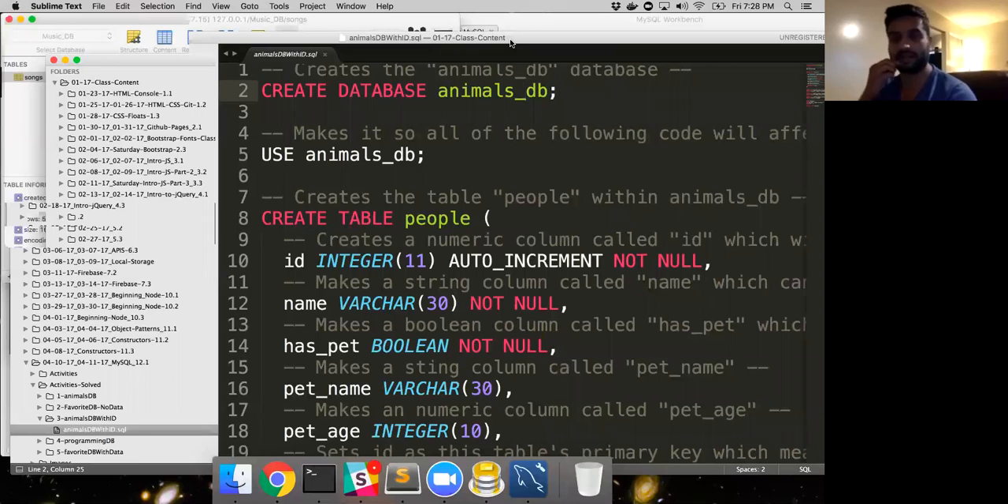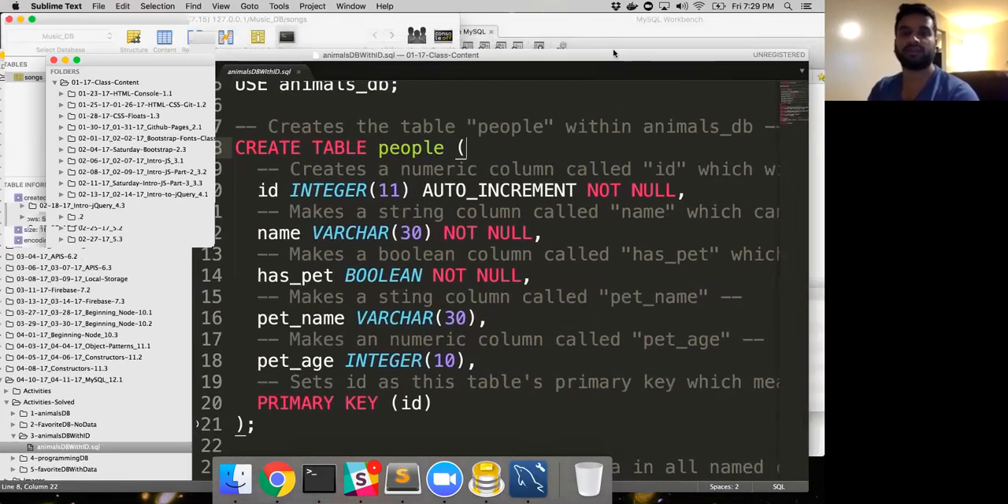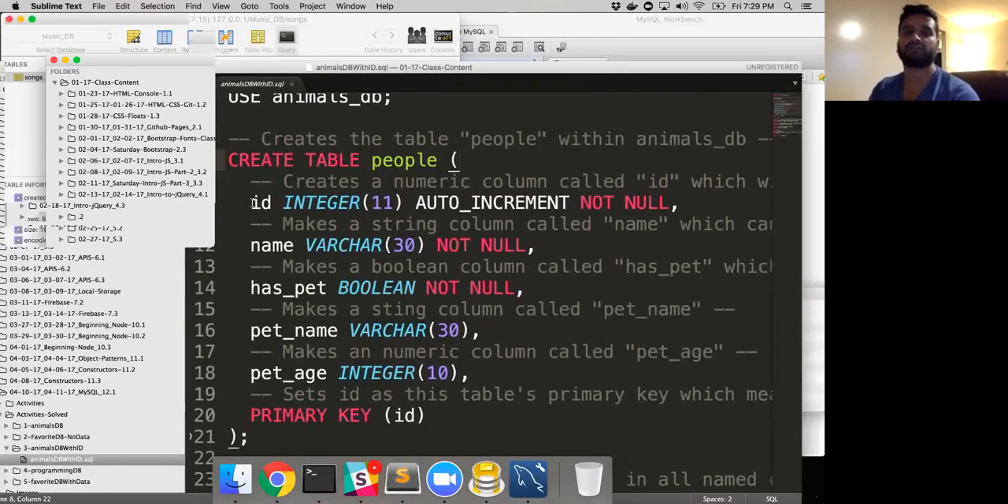So it's very intuitive, right? The clauses actually make sense. The keywords that SQL uses are very intuitive to use. From here onwards, it's pretty intuitive. What it's doing is creating the structure. So it's creating a table called people. From here, notice we're still not creating any data. We're just setting up the structure of our table.